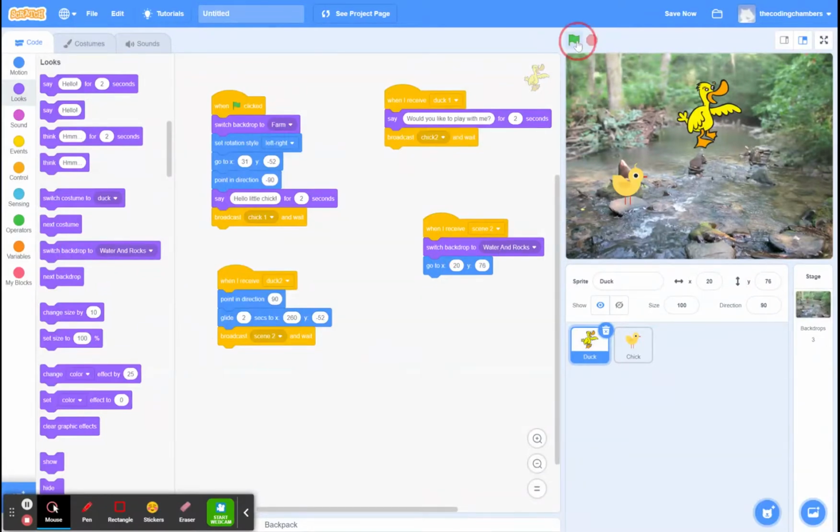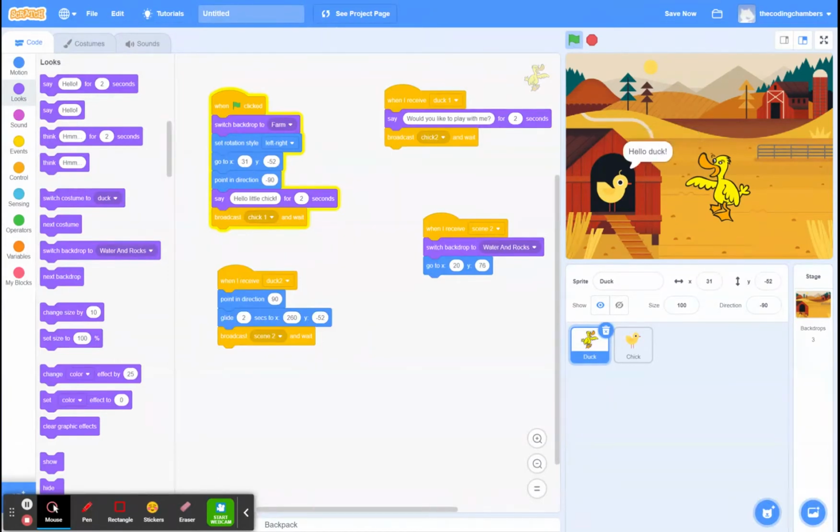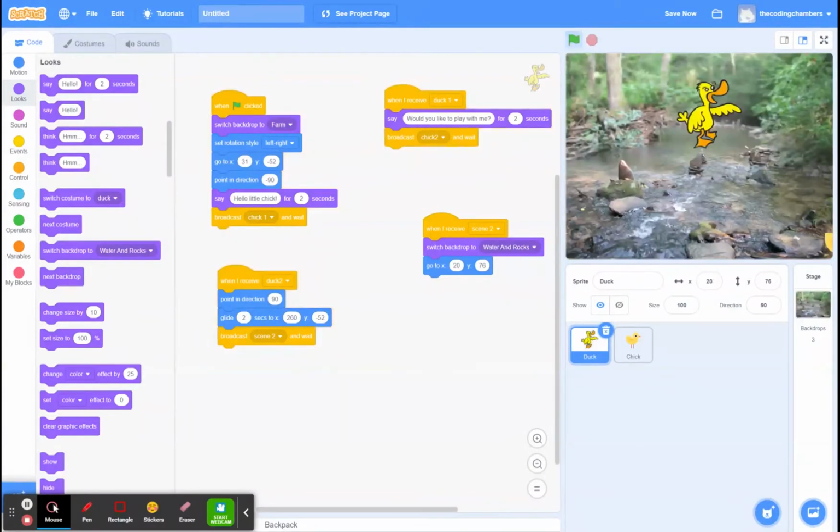Let's test it out. Hello, little chick. Hello, duck. Would you like to play with me? Sure. So here they are walking and boom.